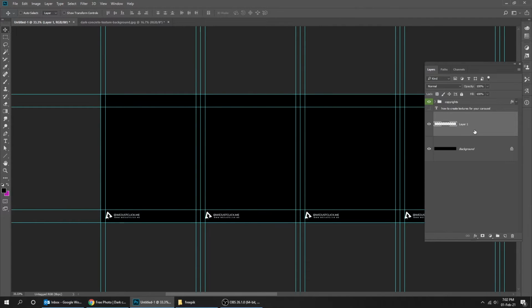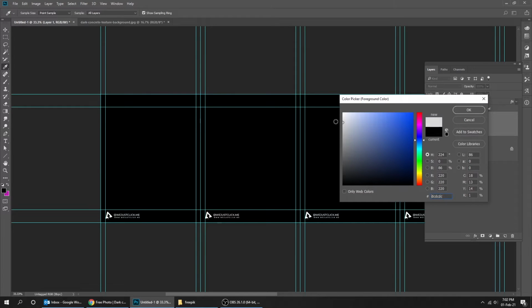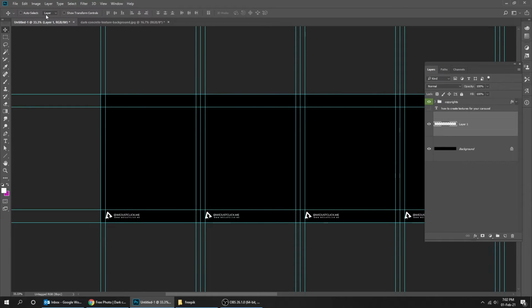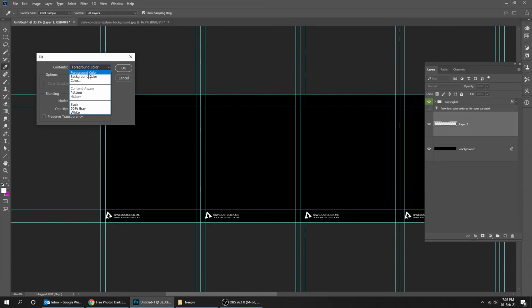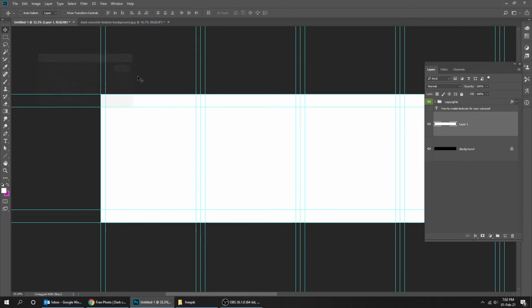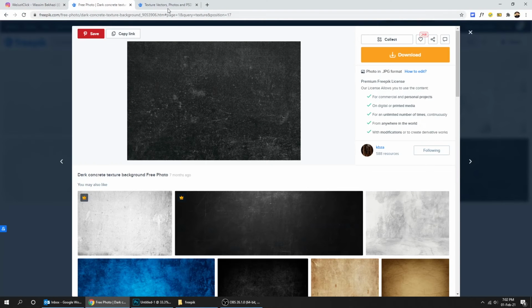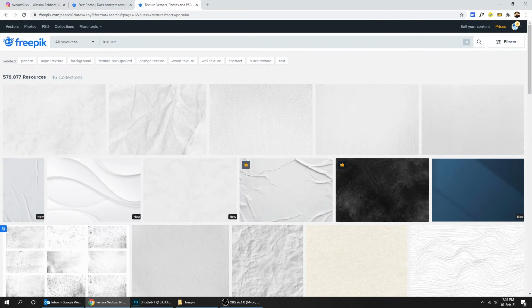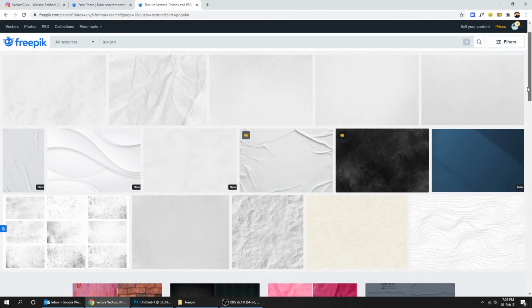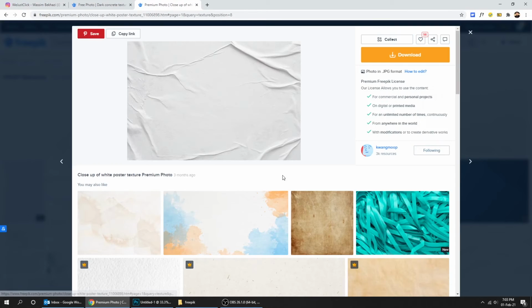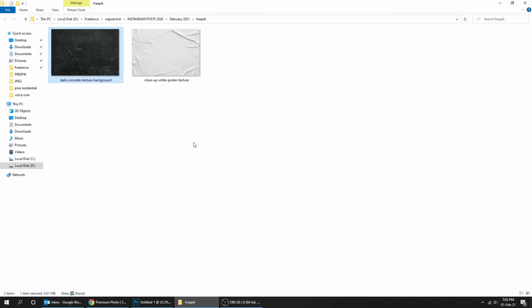Create new layer. Change the foreground color to white. Go to Edit and choose Fill. Choose the foreground color. Now go to freepik.com and let's choose another texture. Let's choose this one. I have already downloaded it.